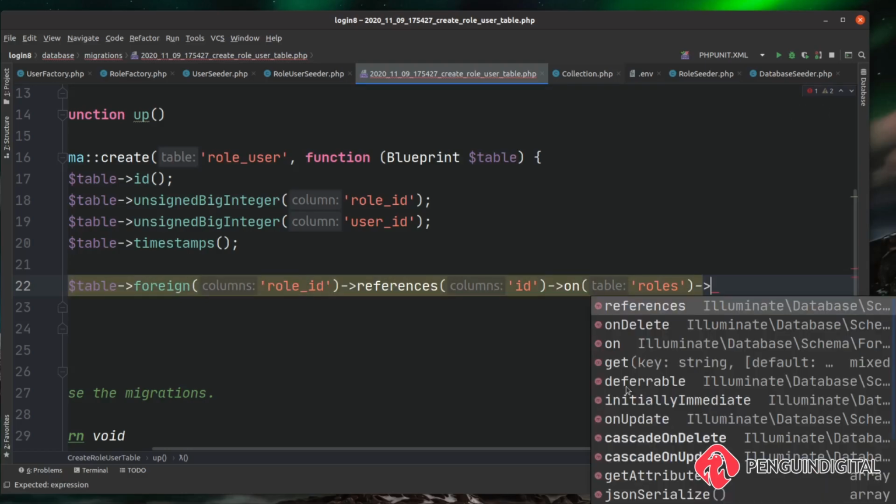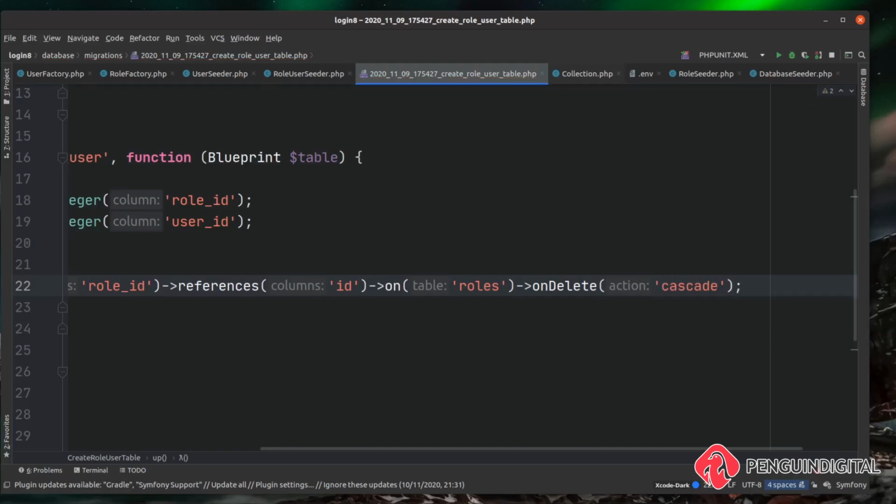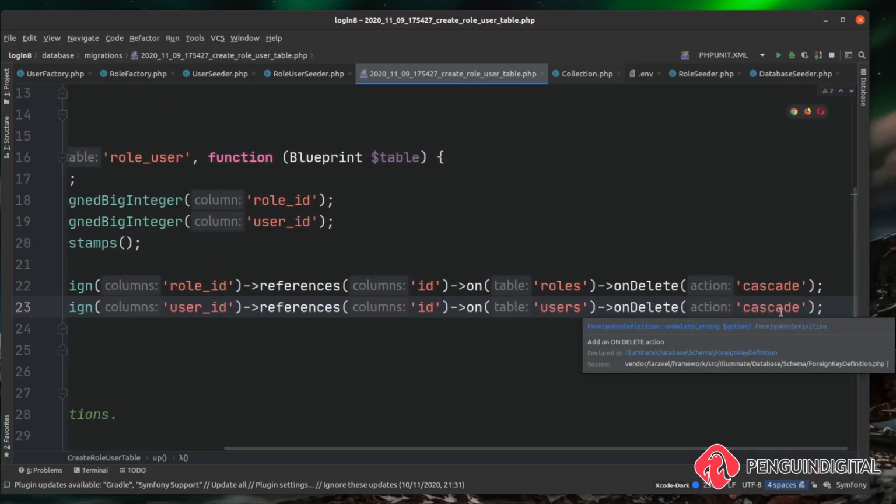And then finally, we want to add on the end another method called onDelete. And here we want to call cascade. So we're telling the database engine when we delete a user, for example, we want that delete to cascade down into this role user table and then delete all of the rows where it has that same user ID. So that just means if a user is deleted, this role user table isn't full of IDs for users that no longer exist. So it just keeps the database nice and tidy. So we're going to do the same again for the user ID. So I can just copy this line down. Instead of role ID, we want the user ID. And that's going to reference the ID column on the users table. And then we will keep the onDelete cascade method there.